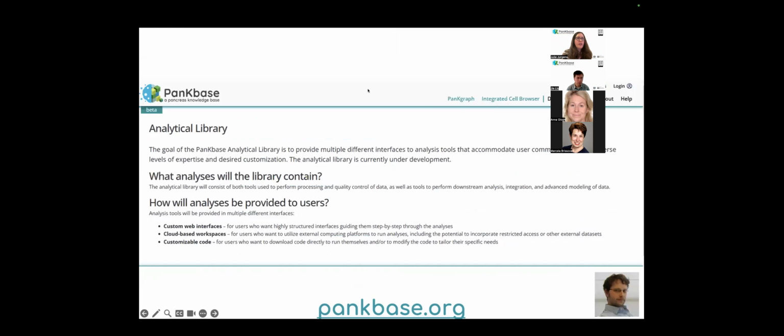All right, finally, we'll take you to the analytical library. So this is a feature that we're currently developing and that will be coming soon. But our vision for this is to provide sort of an access point for multiple different types of users to come into this PanKbase site and to perform analyses with variable levels of customization. So for someone who's an expert, they might be able to access a cloud-based workspace and customizable code. For somebody who's newer to the field, they might be able to use these custom web interfaces that let you look at the data out of the box.